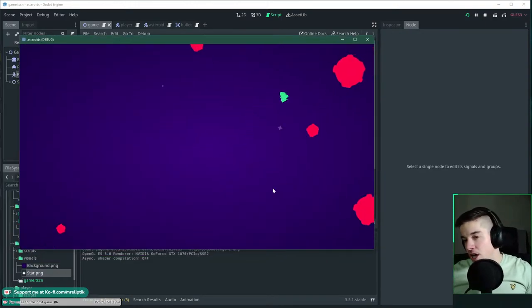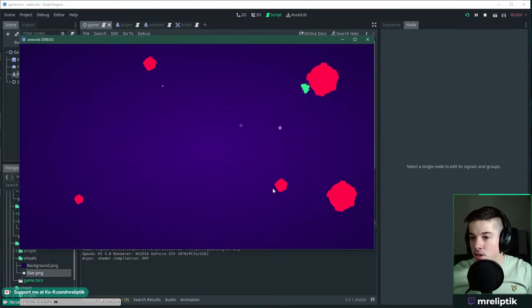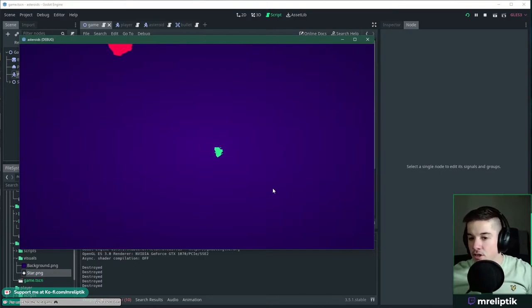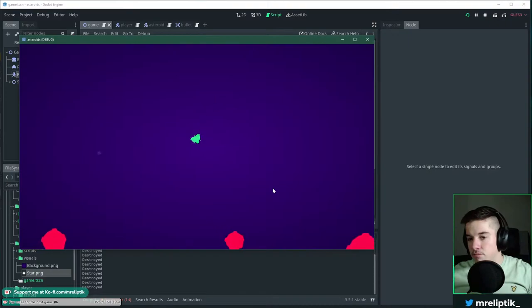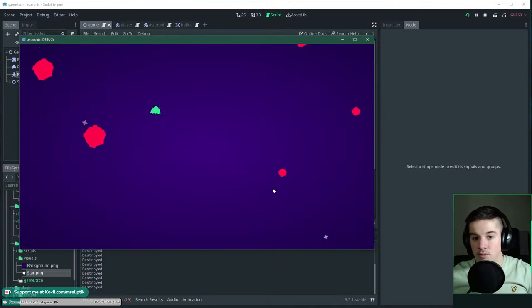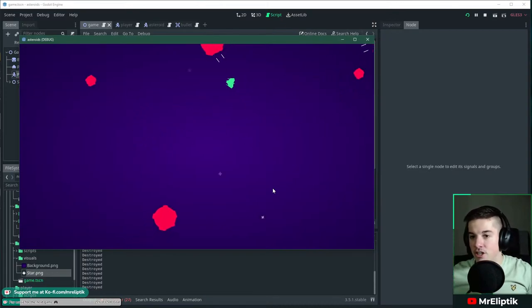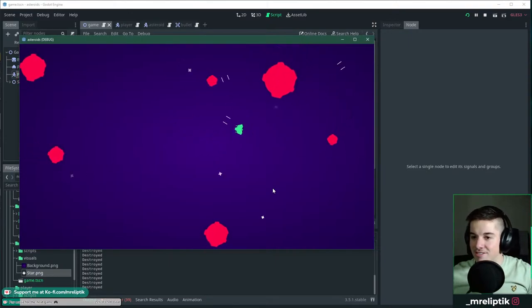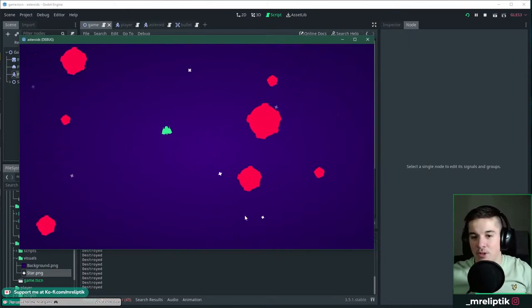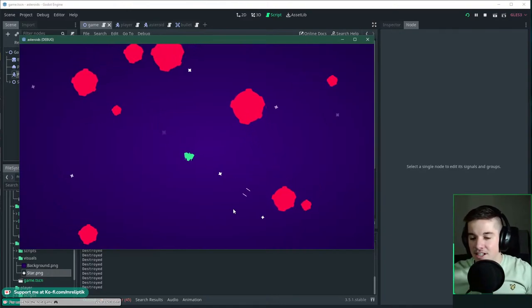So let's go and collide with an asteroid. And as you can see, we were destroyed. And so we restart. Pretty cool, right? Boom. Just like that. And then you can go and kill all of your enemies. I mean, the asteroids. All right, so I think we will stop here because we have a game that is kind of working.